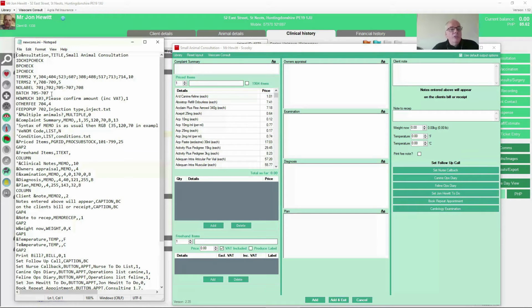We've already discussed the batch command. I've then got a command called how much. You'll come across this occasionally, more commonly in a surgical button. If you want to give some variation to the standard price, then you can use a how much command. What that will do is pop up a box and ask a question of the user: what do you want to charge for this?